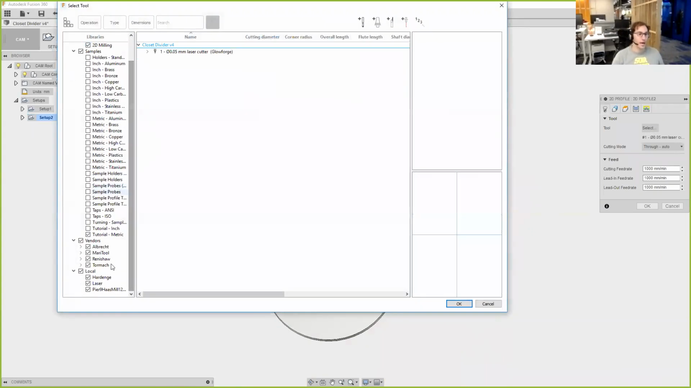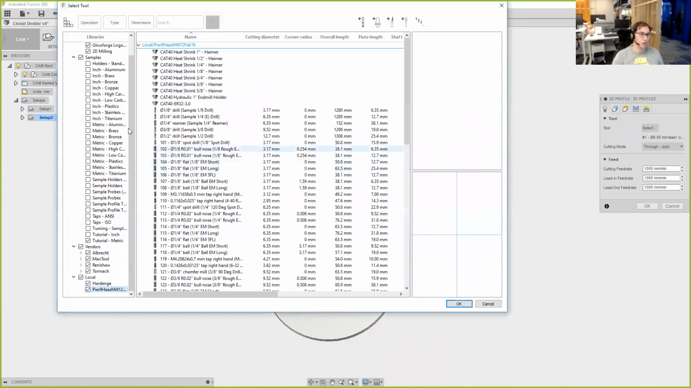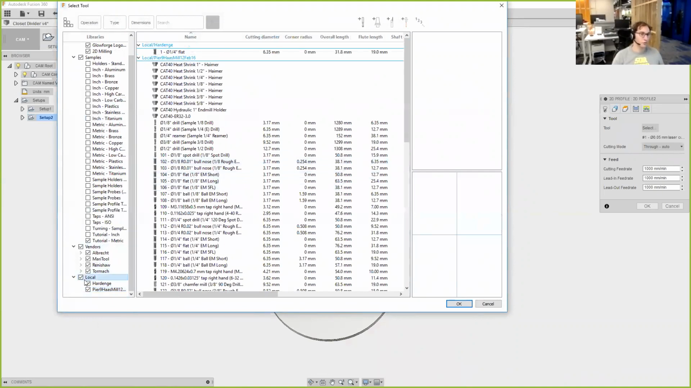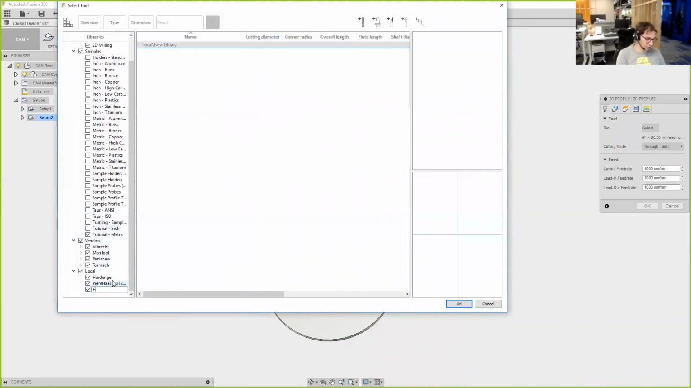I already have a folder here called laser. Let's pretend I didn't. So I'm going to delete that and we're going to start from scratch. So now I'm going to say in my local drive, I want to create a new folder for tools. And I'm going to right click here and say new tool library, and I'm going to call it Glowforge. There we go. Then I'm going to create a new cutter. That's right over here. You can see a little picture of a laser. We're going to create a new tool for water jet, laser, and/or plasma cutting.